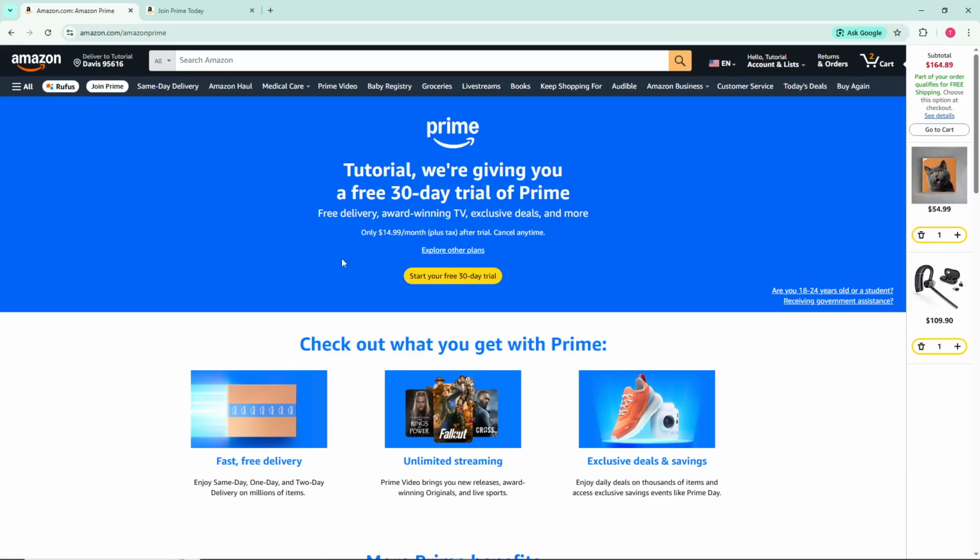Now, here's an important thing to understand. You generally can't switch an existing Prime membership directly to Prime Student within your current account settings. Instead, Amazon's process requires you to visit the Prime Student sign-up page, sign in there, and enroll if you meet the eligibility requirements. Amazon will guide you through this transition to ensure you qualify as a student.